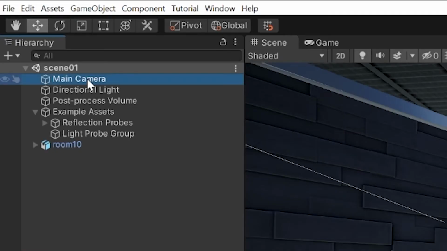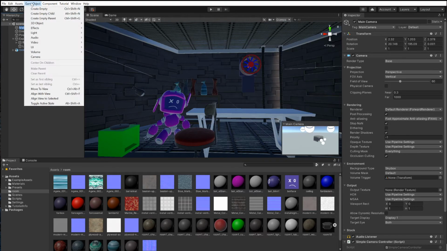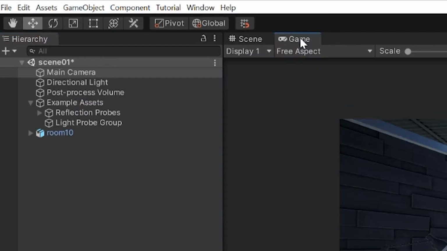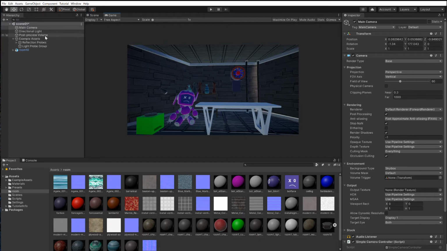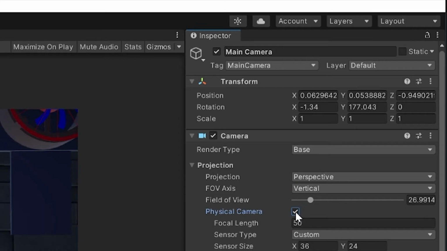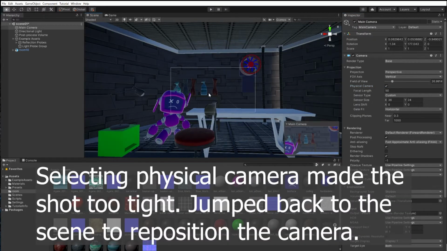Let me set my game camera to my view, selecting the main camera. Game object, align with view. Let's pop over to the game tab. The distortion of this camera can be corrected by selecting the camera. I'm going to click on physical camera. I'm going to the scene. I'm going to zoom out.